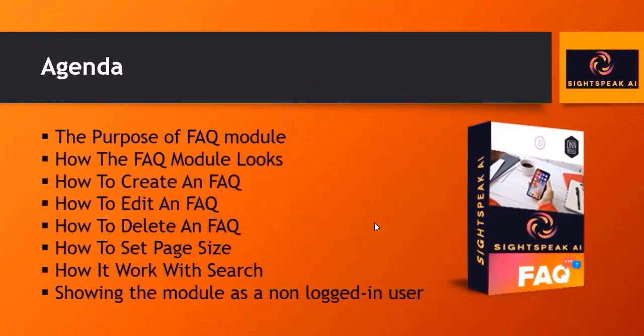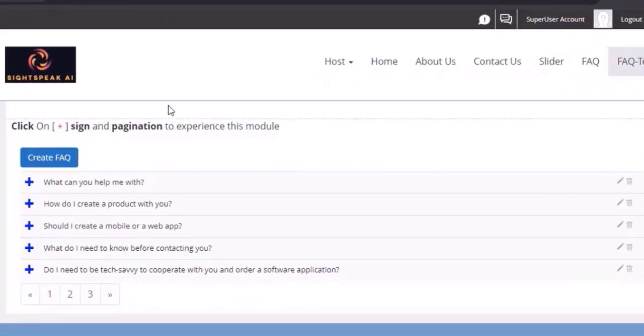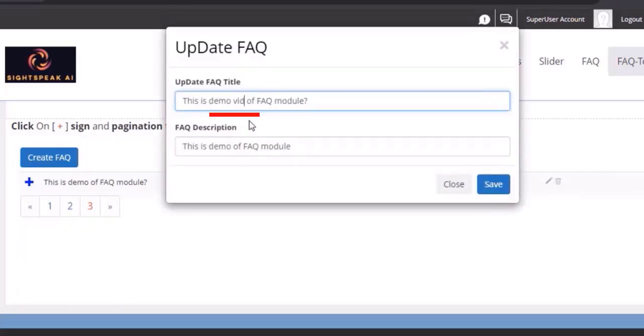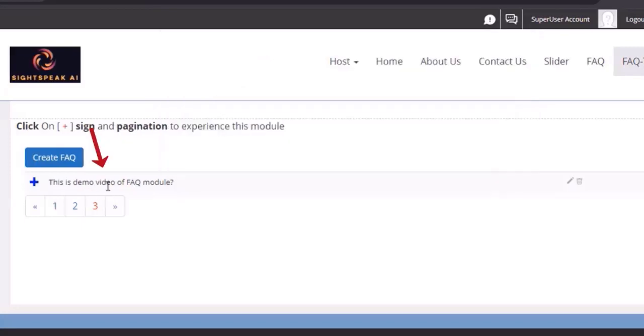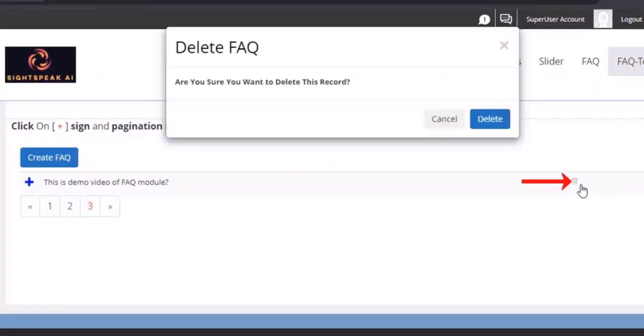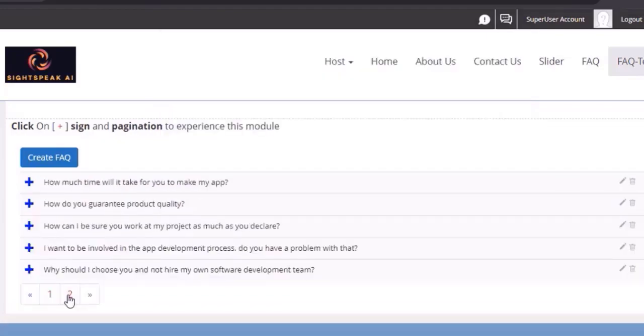Now, how to edit an FAQ. Go to your DNN website. To update an existing FAQ, click on the pencil icon. After demo, I am adding the word video here. See, after demo, the word video is here. That means it has updated your changes. Now, to delete, click on the delete icon. It will open a pop-up and give you a warning message. If you want to delete this record, then click on the delete button. See, it's deleted your record.